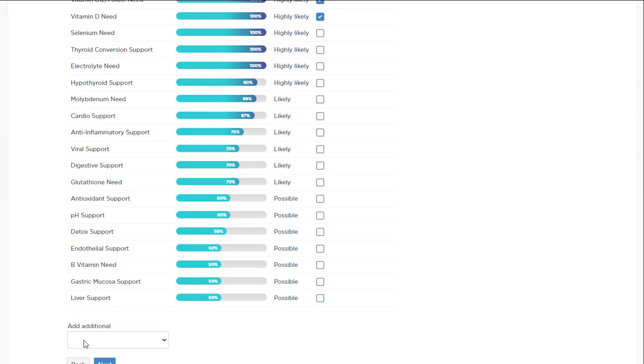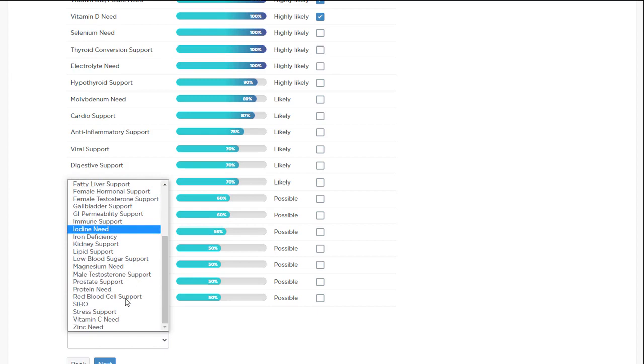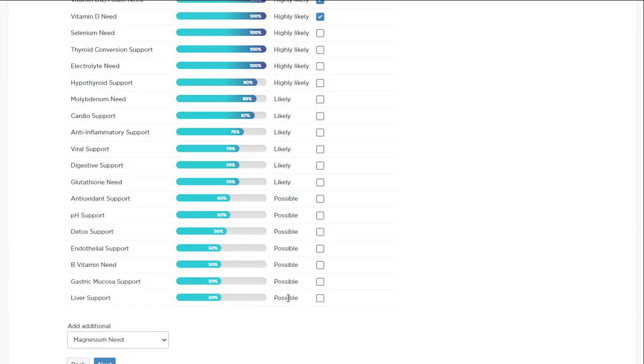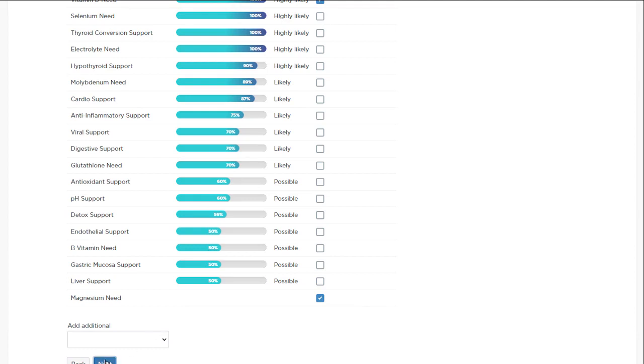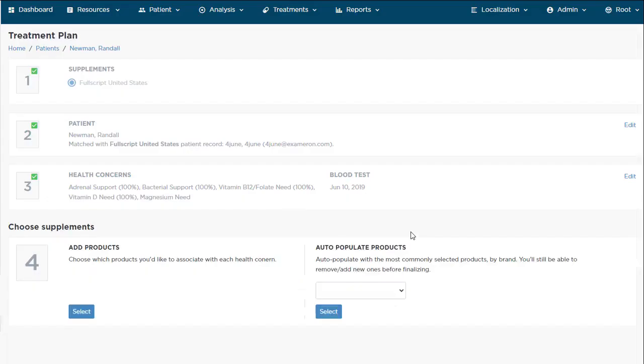We've also built in the ability for you to add additional health concerns that are part of the ODX system, but are not necessarily part of the health concerns from the functional health report on that particular blood test. So let's come in here and we're going to choose magnesium need. So magnesium need has been added to the bottom there. And we're going to hit next. And this takes us through to the product selection step.